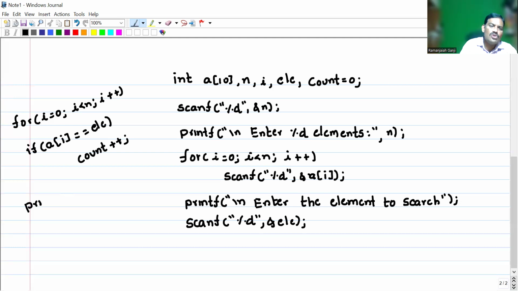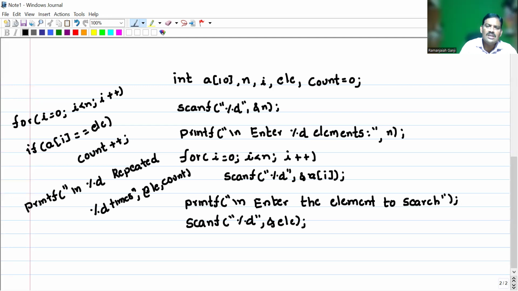Finally, we are going to printf backslash n, percentage D repeated or occurred percentage D times. I told you just now, what is percentage D? Element. How many times it is repeated? Count. That's it.